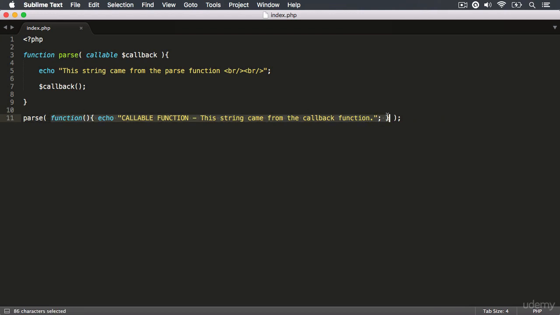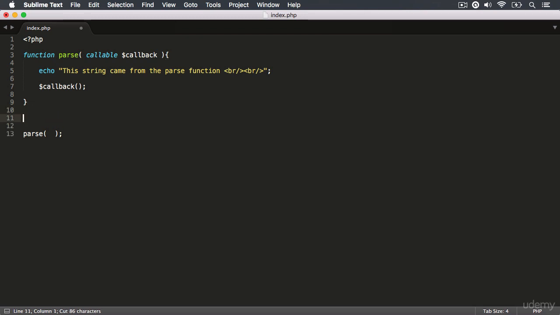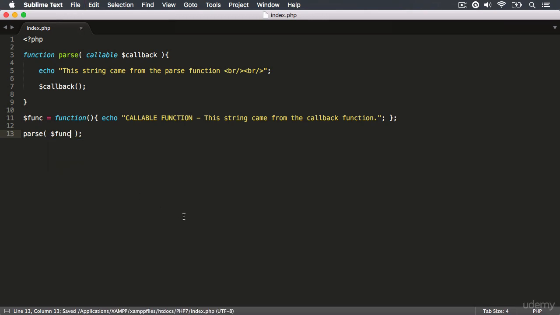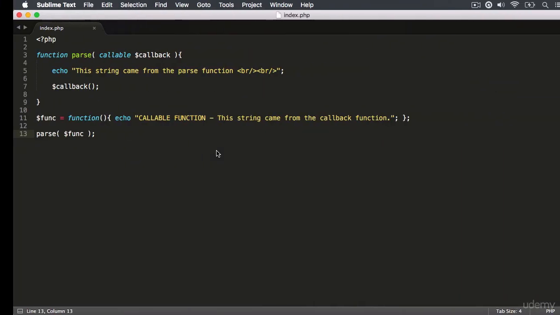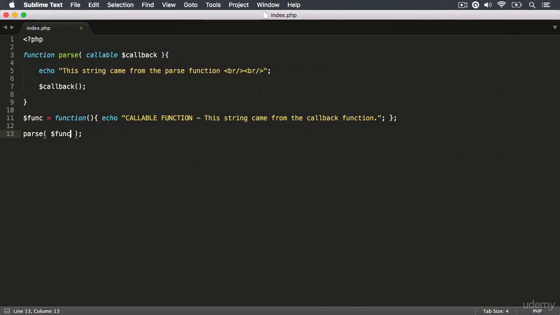And again, you can store this inside of a variable, so you can say $func, and then you can pass that as a parameter. So I can say func, save it, hit refresh, and there you go, you get exactly the same result. So functions are treated as first-class citizens or objects. And the callable type declaration is available in PHP 5.4.